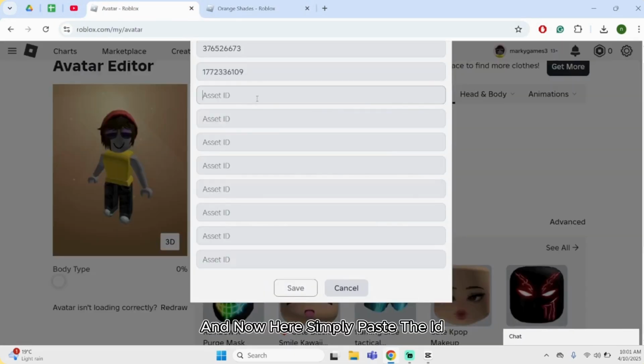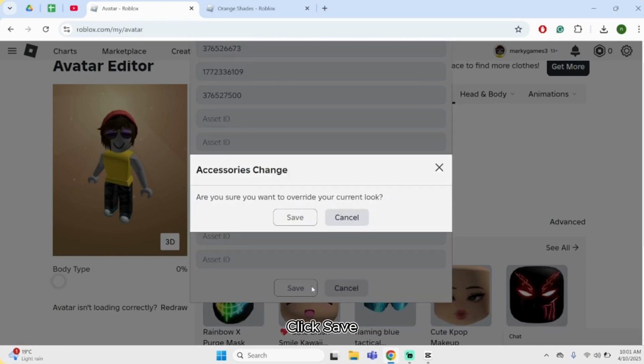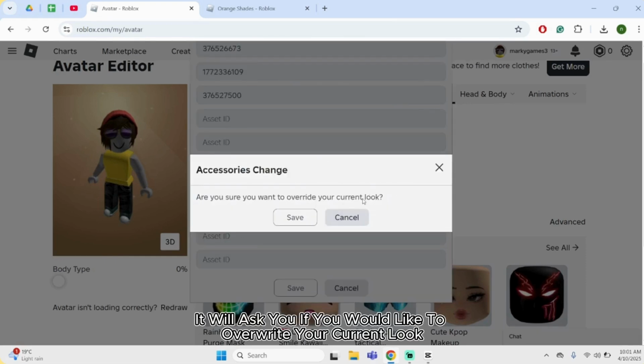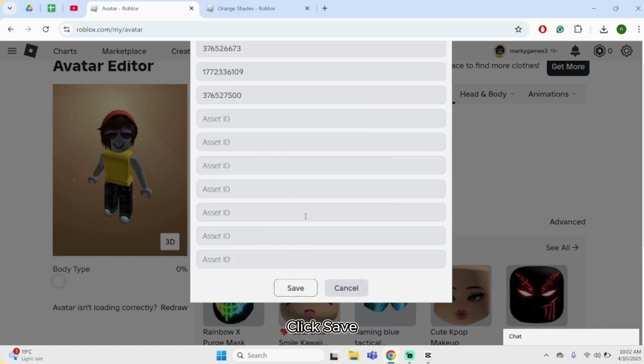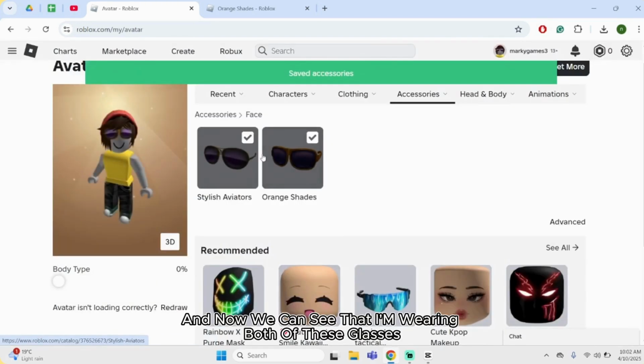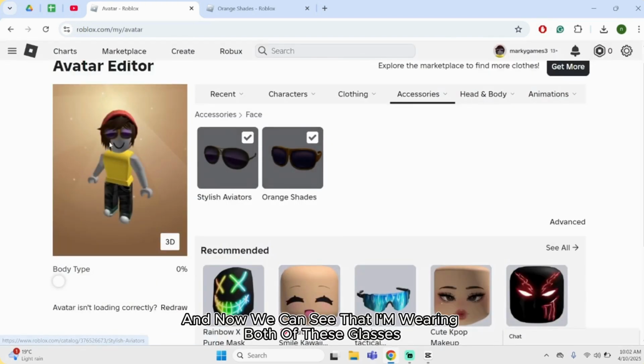And now here simply paste the ID. Click Save. It will ask you if you would like to overwrite your current look. Click Save. And now you can see that I'm wearing both of these glasses.